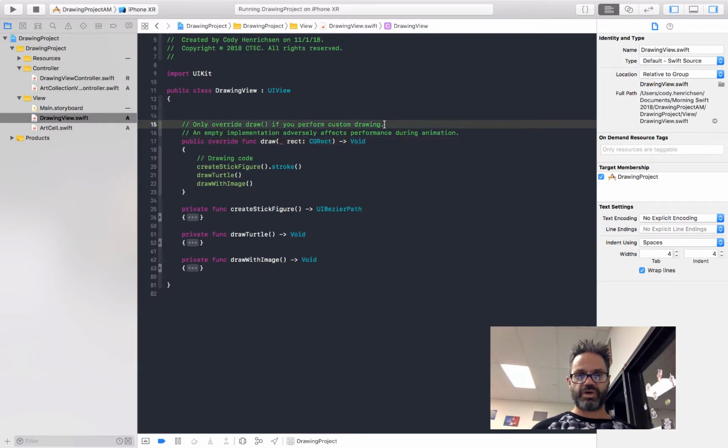Again, you have this lovely little comment that's given to you right at the beginning when you create a UIView custom class: you only want to override draw if you're performing custom drawing, which we are. We have a couple different things we're drawing inside here. We have createStickFigure with a call to .stroke afterwards, because the createStickFigure method, as you can see, returns a UIBezierPath. If you simply give a UIBezierPath, nothing shows up on screen. We have to actually stroke that so it can be seen on the screen. We have our drawTurtle method as well as a drawWithImage method, and we'll take a look at those step by step.